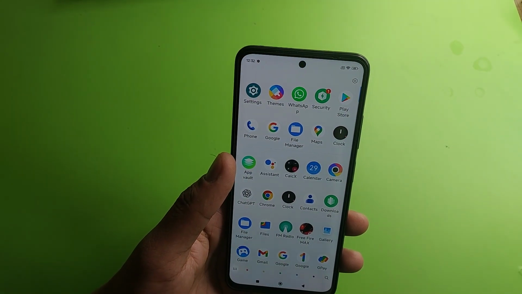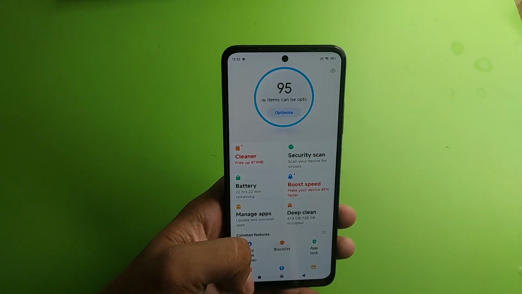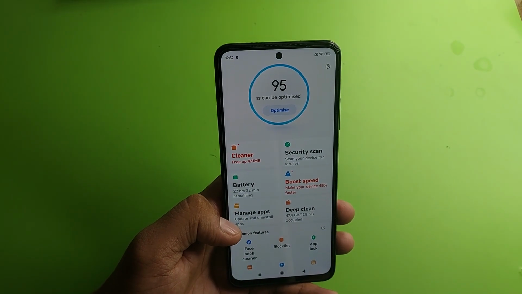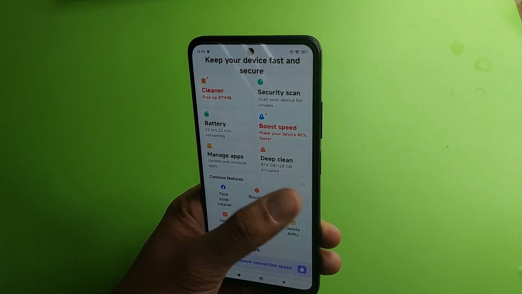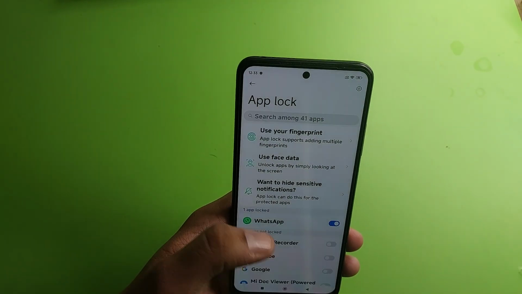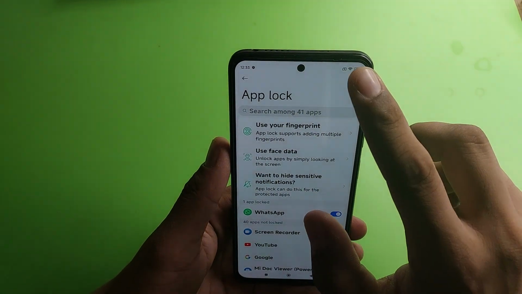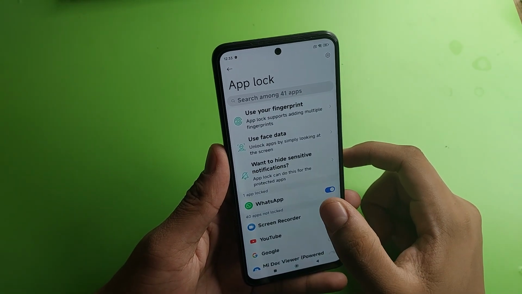First you have to just remove the app lock from the security app. First you have to go to your security app, then you have to just simply scroll down and you can see here it is app lock. Tap on it, enable the password, and you can see here it is the settings, or you can just remove it by here it is one app is locked.